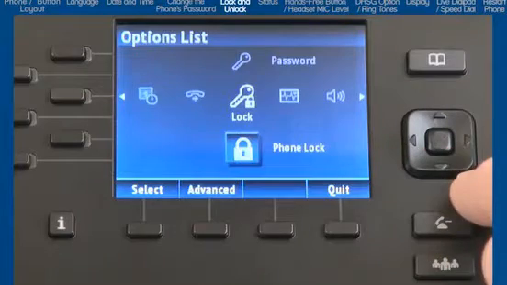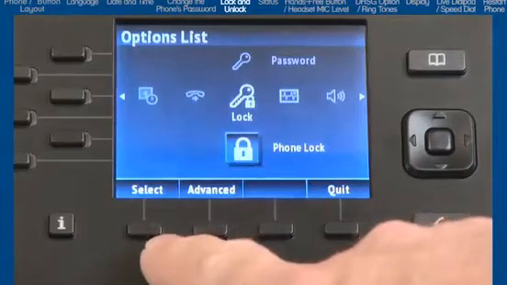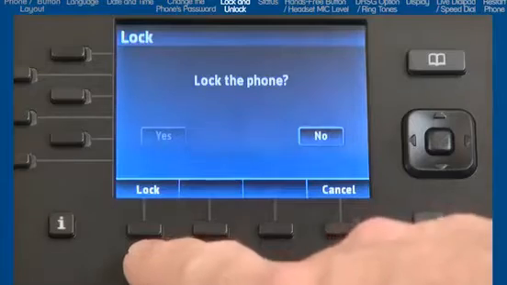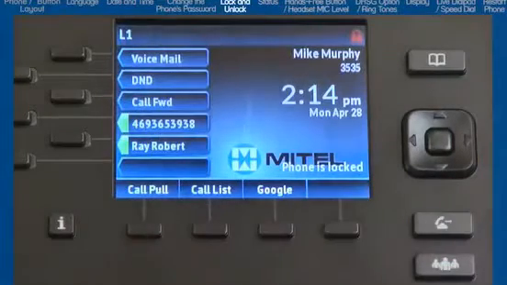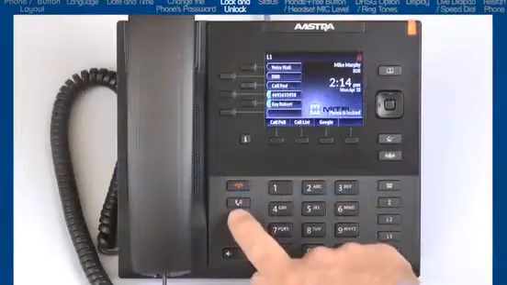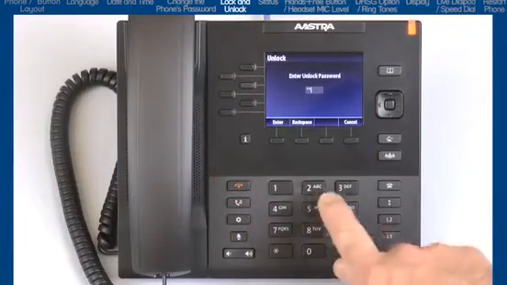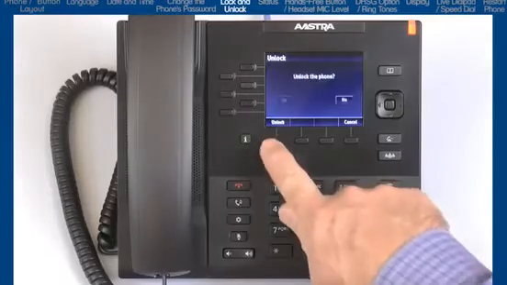A user or system administrator can lock a phone to prevent it from making outside calls or from changing how the phone is configured. To unlock the phone, press the Options button and enter the phone's password. Press Enter, then press the Unlock soft key.